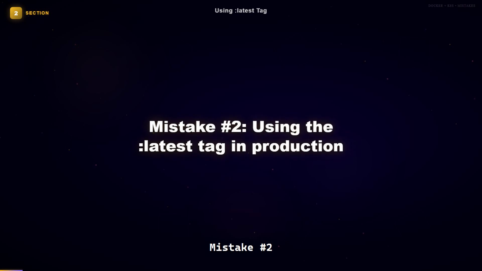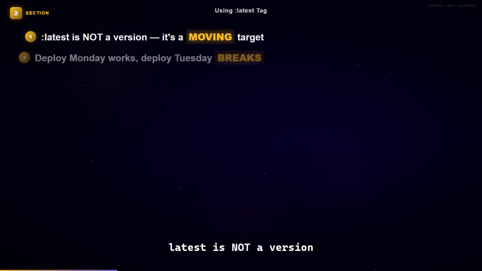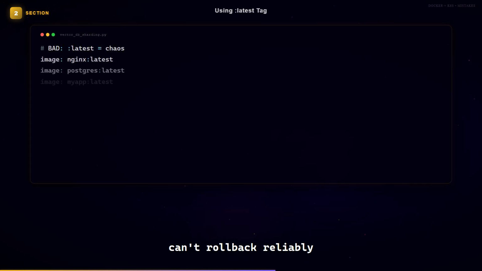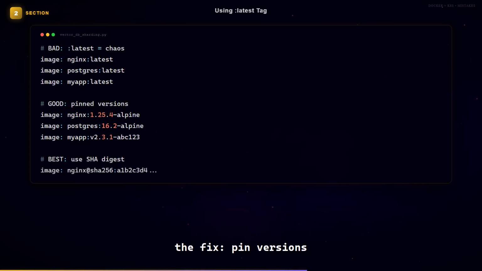Mistake number 2. Using the latest tag in production. The latest tag is not a version. It's a moving target. You deploy on Monday and everything works. You deploy the same manifest on Tuesday and it breaks because latest now points to a different image. You can't roll back reliably because you don't know what version you were running. The fix: always pin specific version tags. Even better, use SHA digests for completely deterministic deploys.